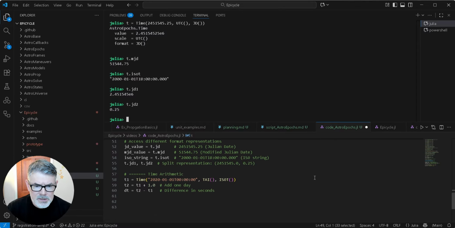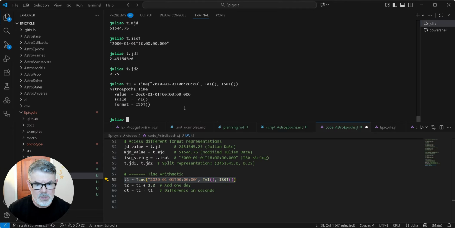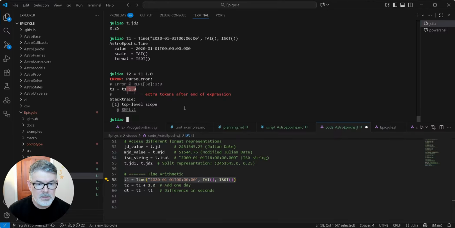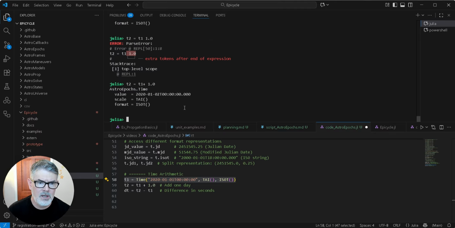So time arithmetic, the system handles overloaded time arithmetic. So let's define a time t1 here. Now let's say we wanted to add one day to this time. All I have to do is say, all right, my new time is T2. I'll just say it's equal to T1 plus 1 day. And forgot the plus operator. And now we have a new time that's been incremented by a day.